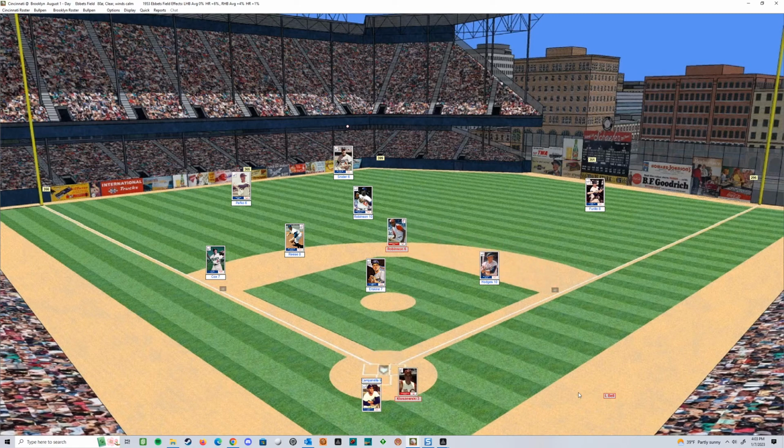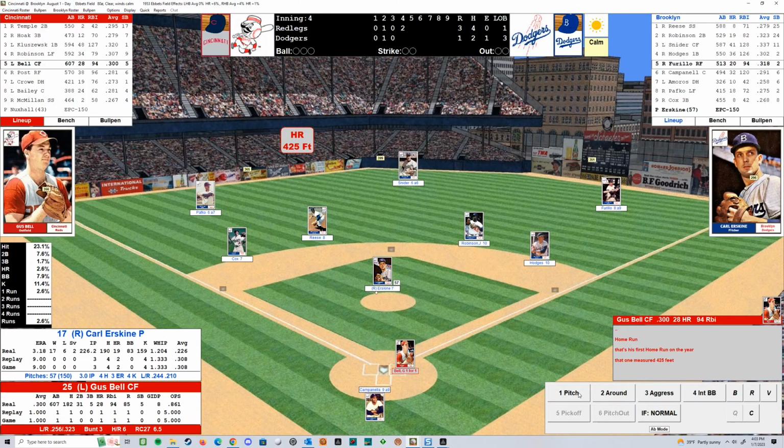Yeah, Frank Robinson laughed, bringing home the run on the infield in. That one measured 425 feet. Well, that's 2 home runs Erskine's given up today.